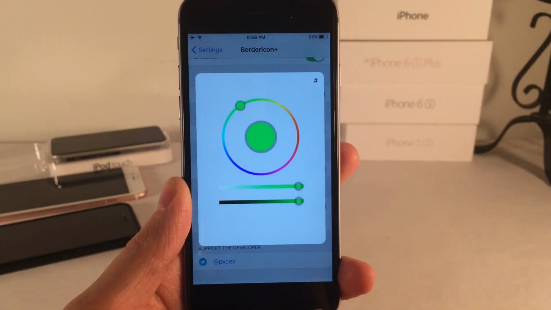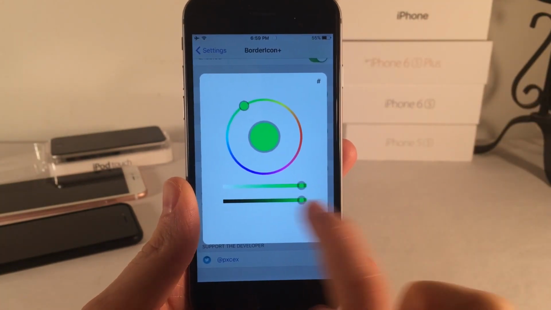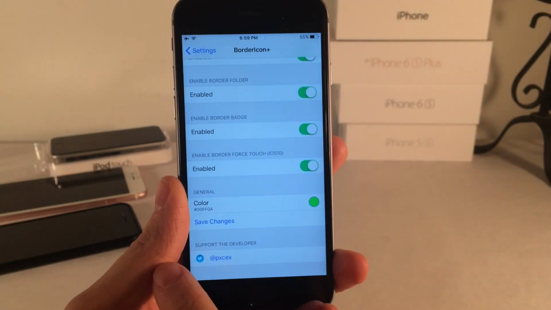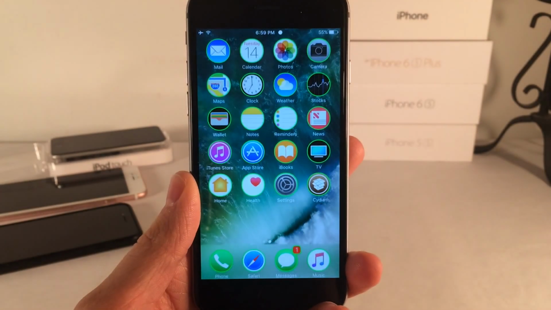Just customize that to your liking. Again, for the fullest color, just move these two sliders to the right. And then once you do that, you can just go ahead and respring by clicking Save Changes. Once again, it's called Border Icon Plus.